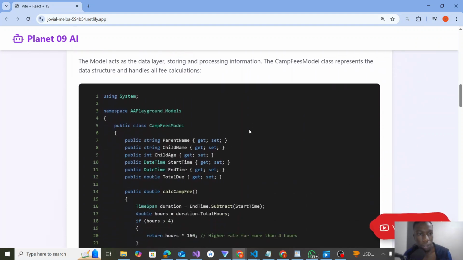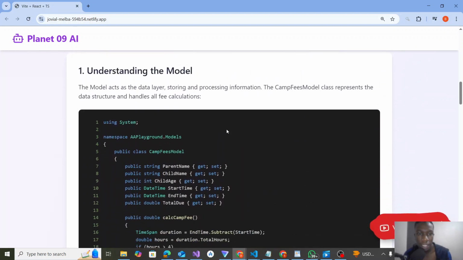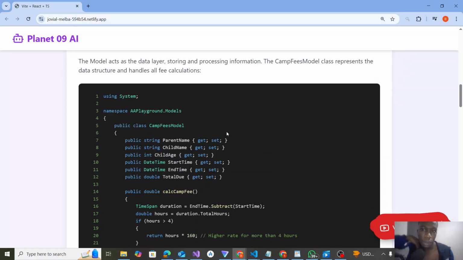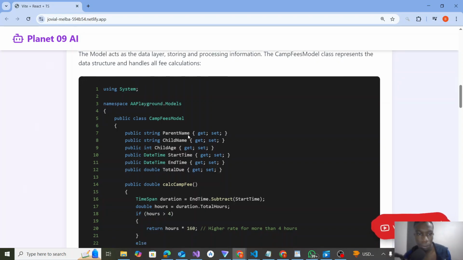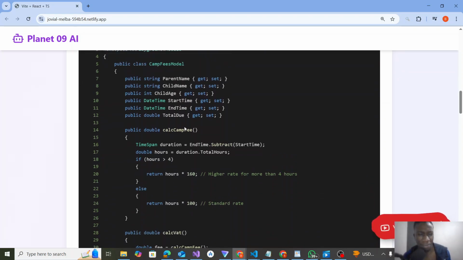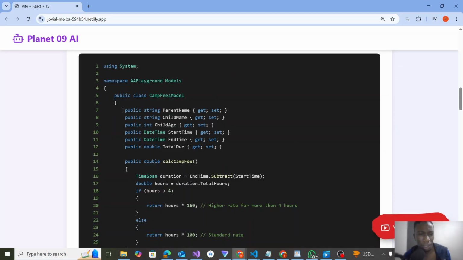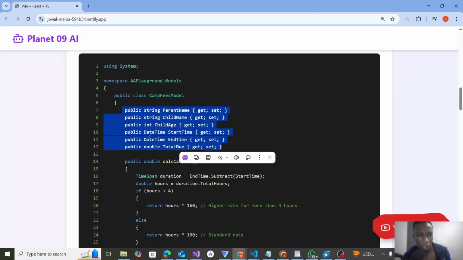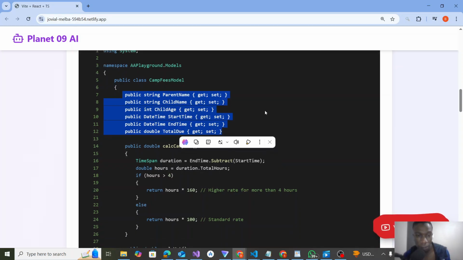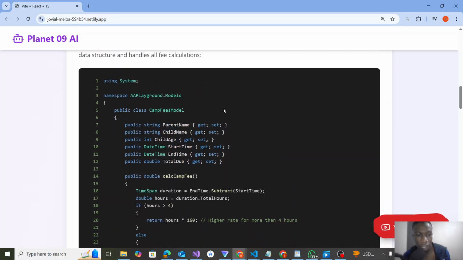Understanding the model: the model acts as a data layer, storing and processing information. The camp fee model class represents the data structure and handles all fee calculations. This is where we store our data structures. See the public strings, everything that's public string is a property here, so it stores everything related to data structures.